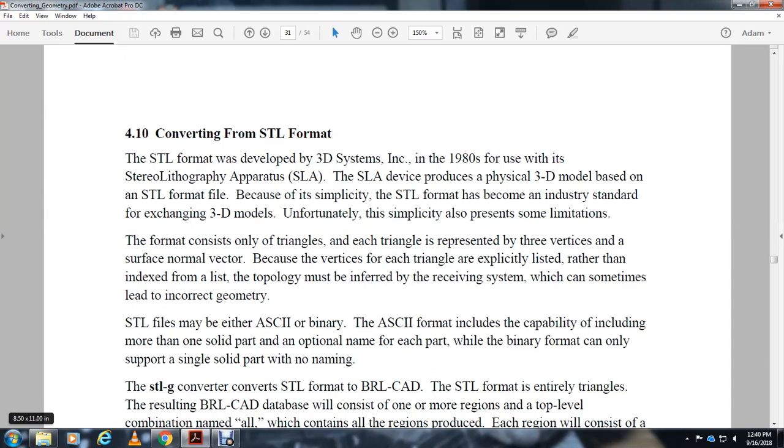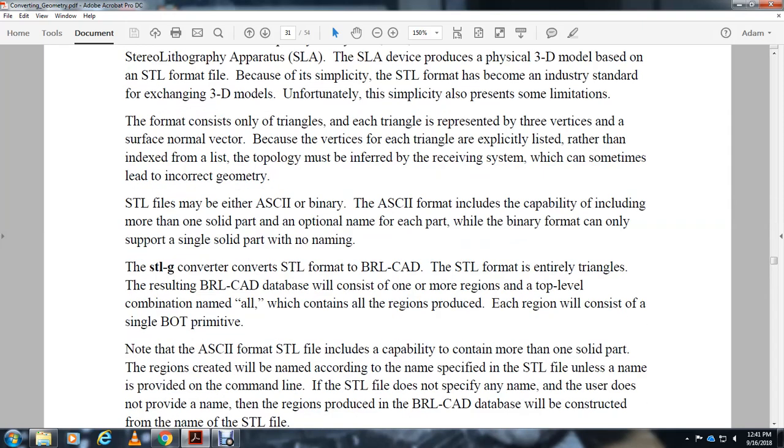First, it consists only of triangles. Each triangle is represented by three vertices and a surface normal vector. Each of the triangles is listed there, but there is no index for the list, so the topology must be inferred by the receiving system, which sometimes leads to incorrect geometry. STL files may be either ASCII or binary.